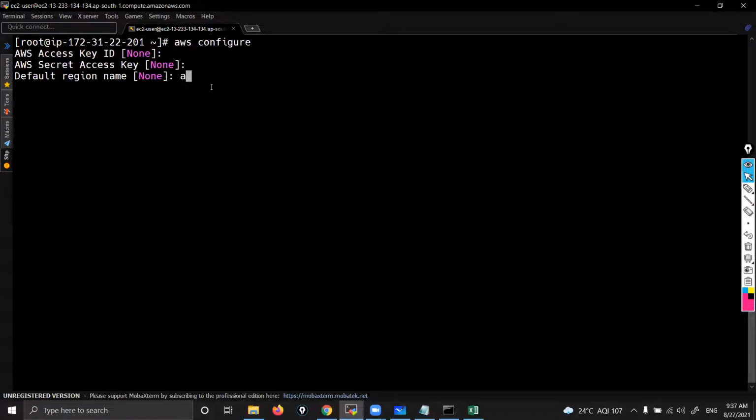You can give any region name. I'll give ap-south-1. Then for output format, I want JSON. That's it, don't give anything else. Just to enter the region name, I have given this. No need to enter credentials. Access key and secret we did not enter. Now verify with aws s3 ls. You can run any AWS related commands.